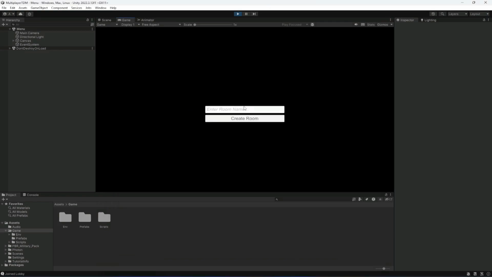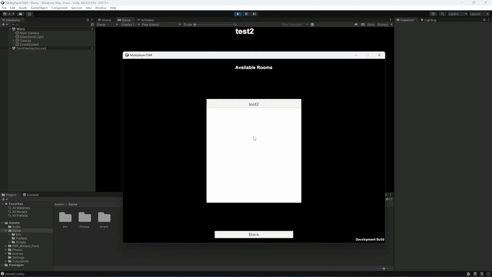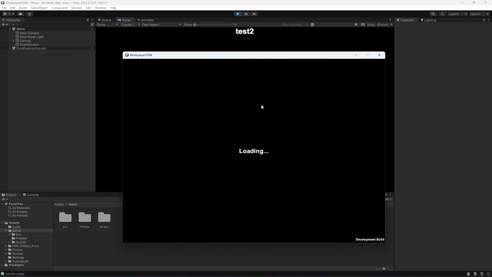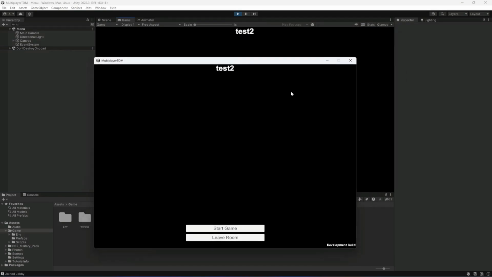Now we can create a room right here. Let's name this test2. Click on create room. Okay, now if you click on find room, as you can see, test1 is gone and test2 is right here. If you click on it, now as you can see, we joined test2 from both of the players. Now the next thing which we will be doing is showing all of the player names right here, whatever players are inside one room, so we will be showing that in the next video.